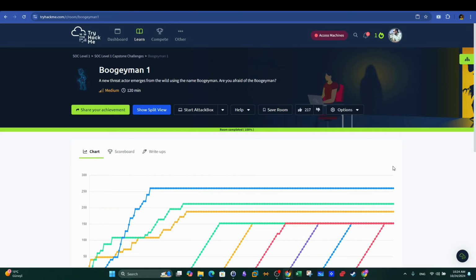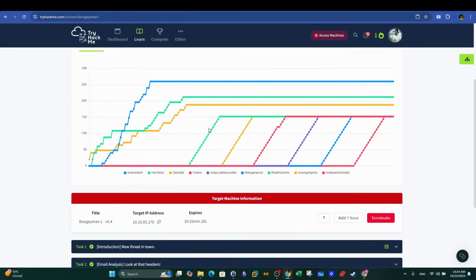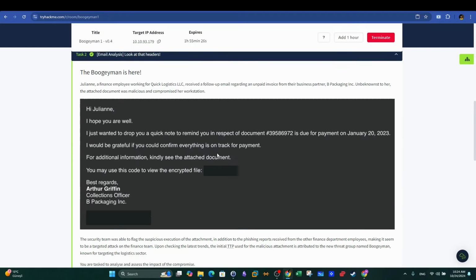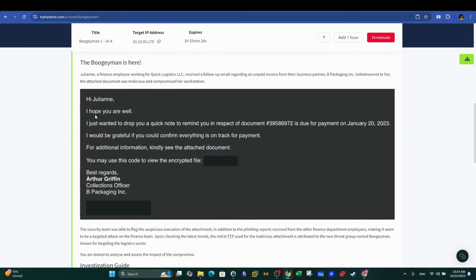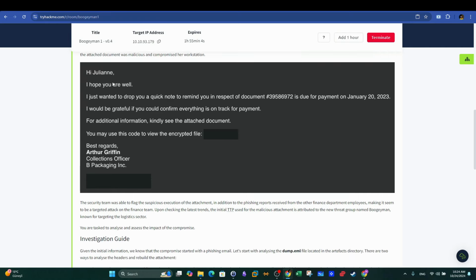Okay, let's start with the first part, Boogeyman 1. In this scenario, we have a phishing email again, one of the phishing emails received by one of the company employees. The company name is Quick Logistics LLC, and this is the body of the email. As with any phishing email that ends with a machine compromise, basically there should be an attachment. So there was an attachment with this email that got the employee's machine compromised.